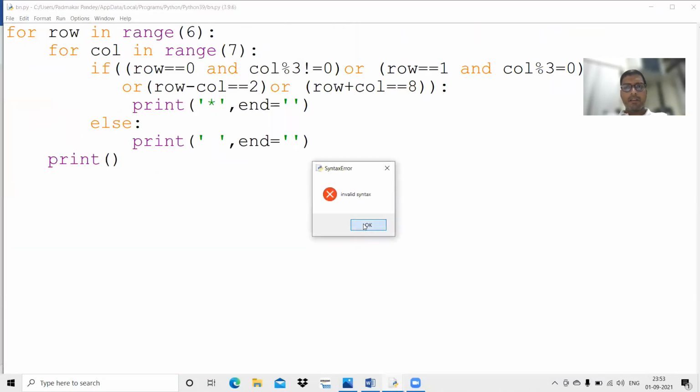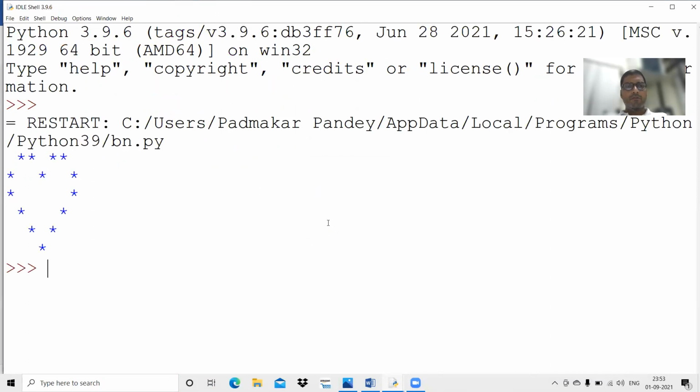It is saying invalid syntax. It is because I forgot to put equal to here, double equal to. Now let us run it again. So now you can see it is printing a star shape pattern, a heart shape pattern. Okay, that is what we wanted to do. So now our code is correct and it is working. Okay, so thank you.